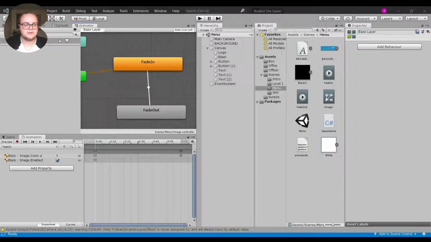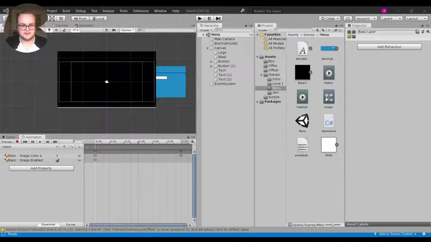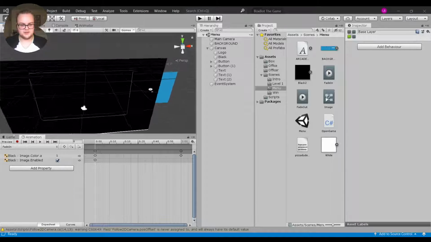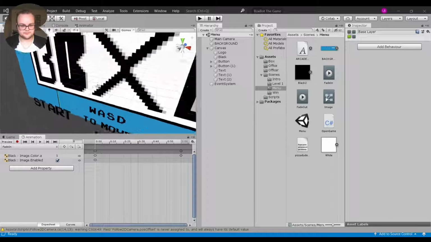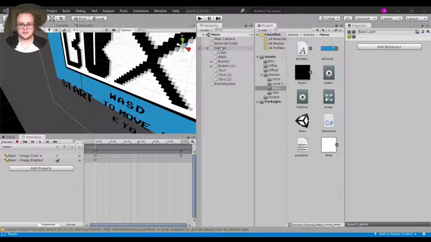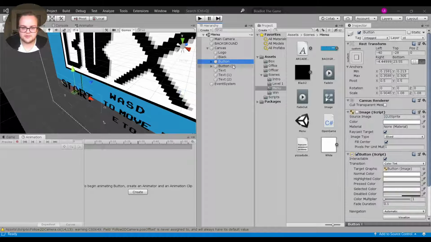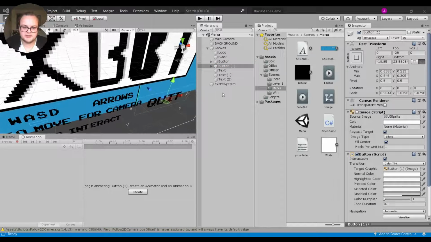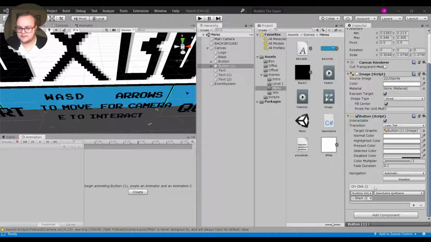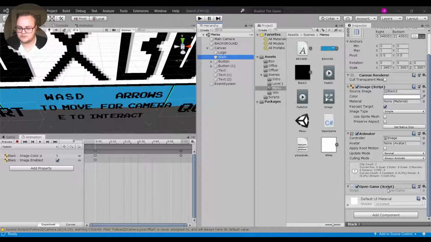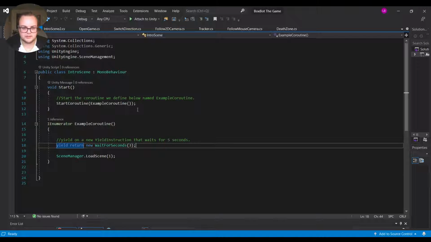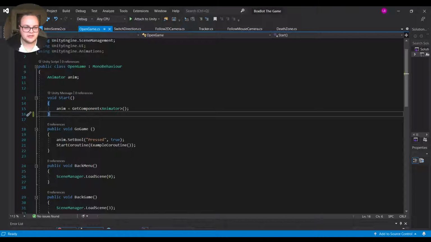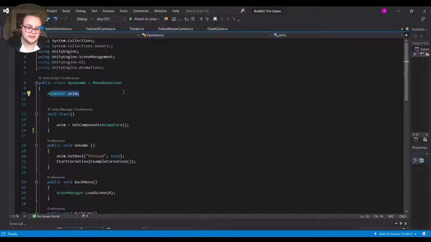Now, what it means by this is that let's say I go towards the main menu. In the canvas, there are two buttons: the start button and the quit button. Now, these buttons have their own different things, and what they'll do is they'll link towards the open game script. Now, if I go on this script, the open script will go ahead and link towards the animator.